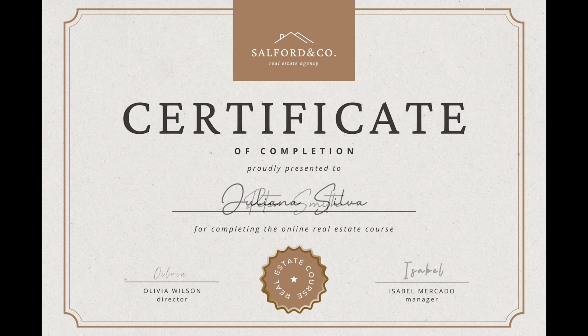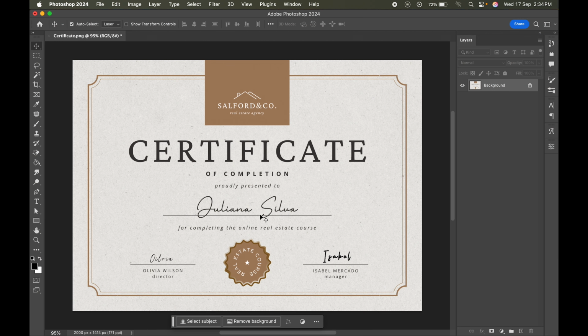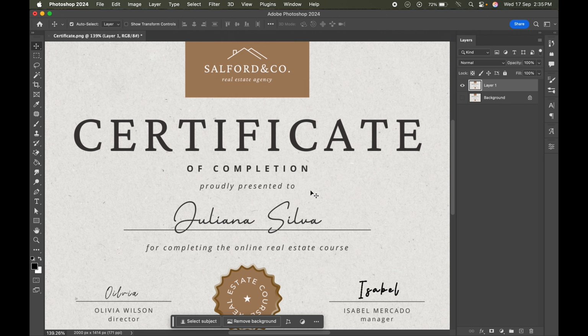Hey friends, in this video, I'll show you how you can edit a certificate like a pro using Photoshop. First, make a duplicate of your layer by pressing Ctrl or Command J. Hide the background layer and go to layer 1. Here, we need to remove this name so we can replace it with another.